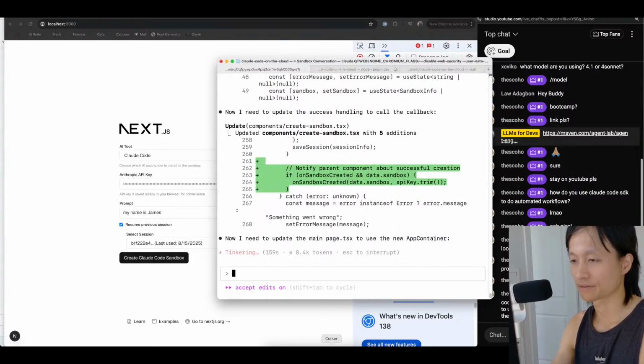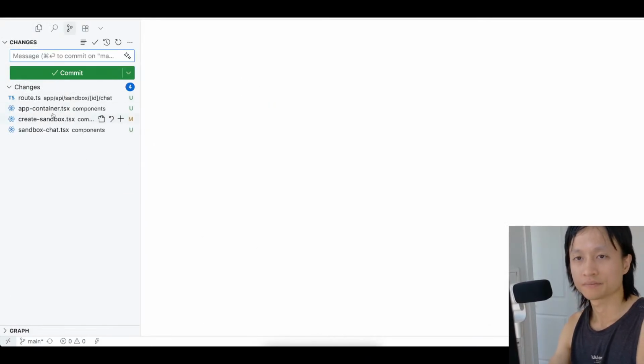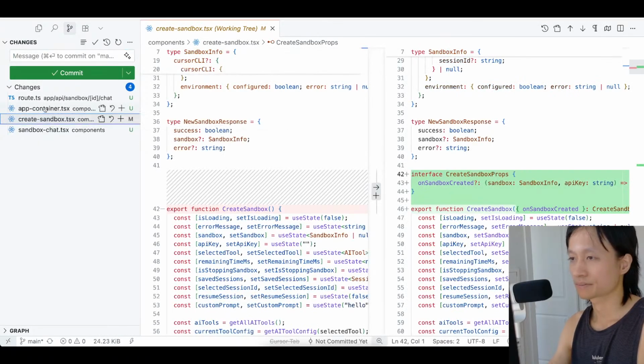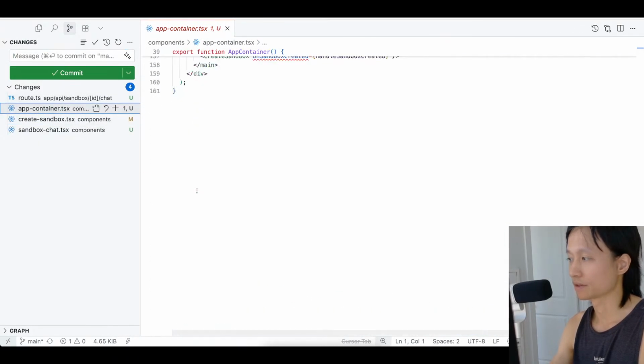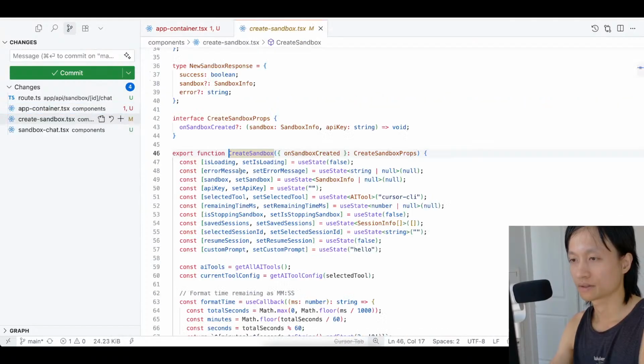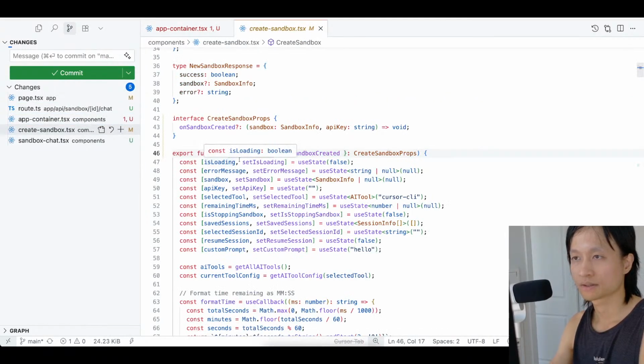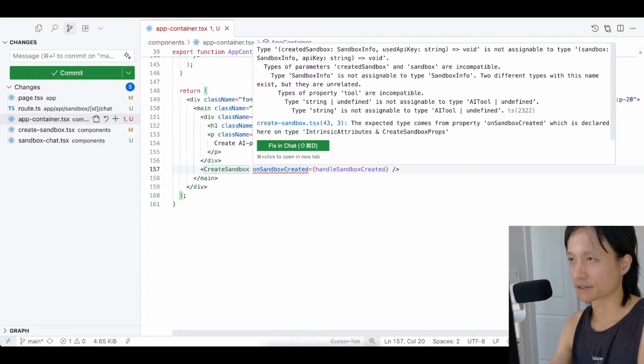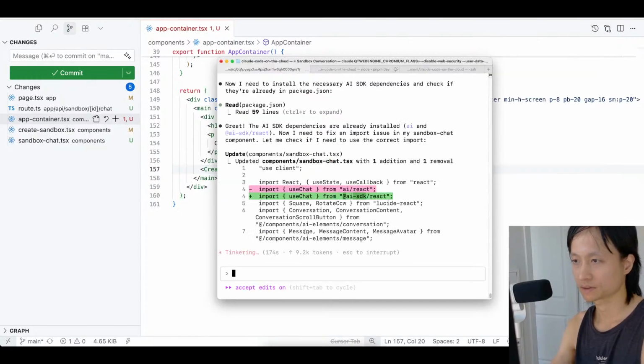Okay, I'm excited for the new changes. Create sandbox. Okay. Oh no, we got some errors here, guys. Tinkering.